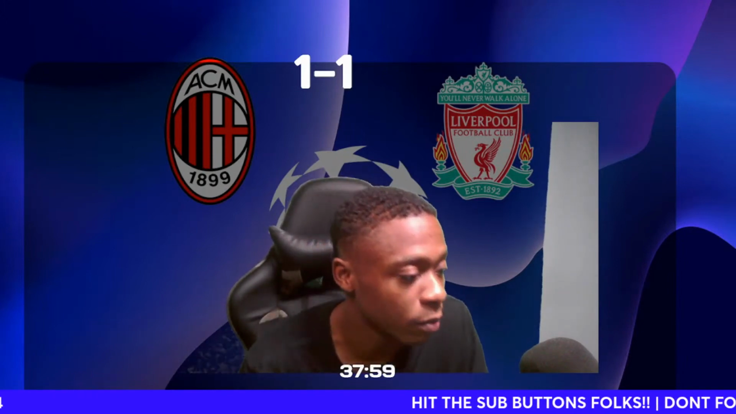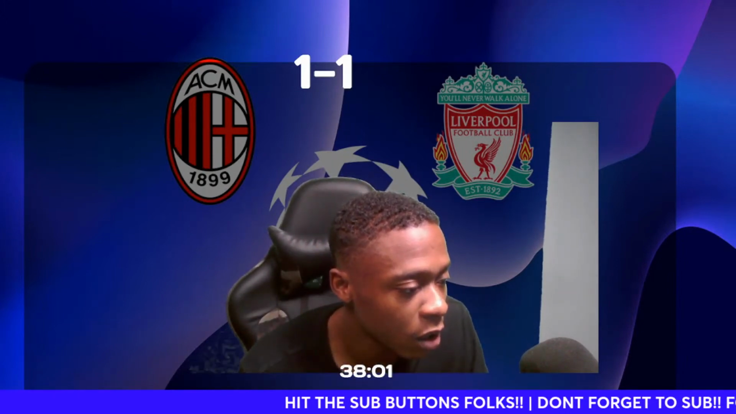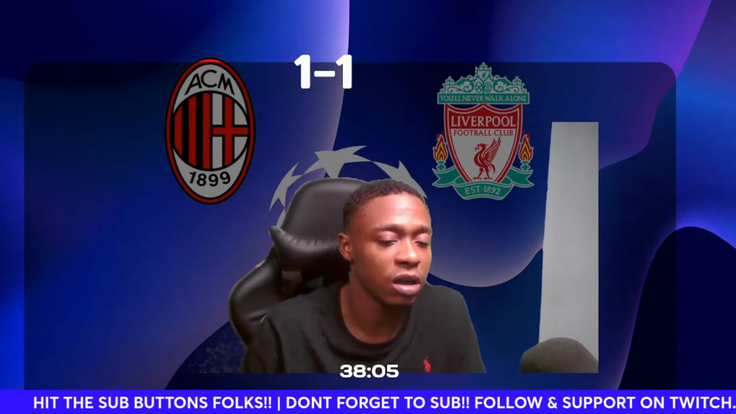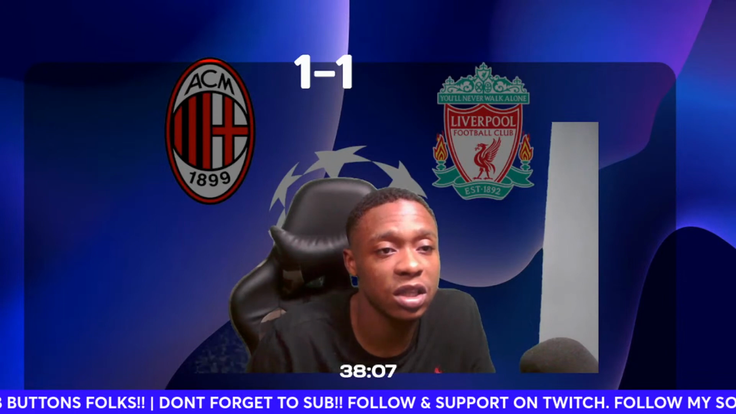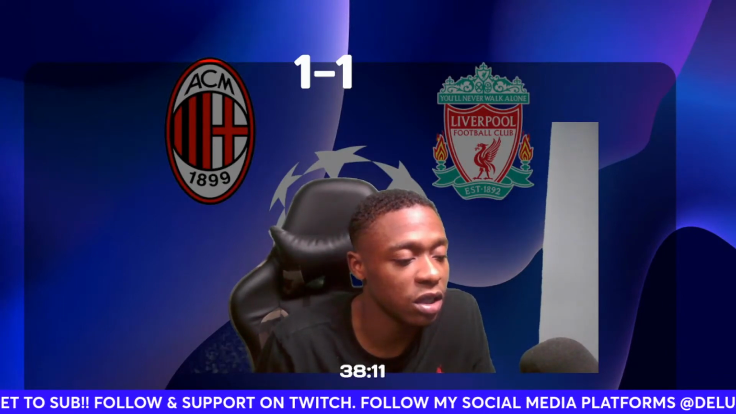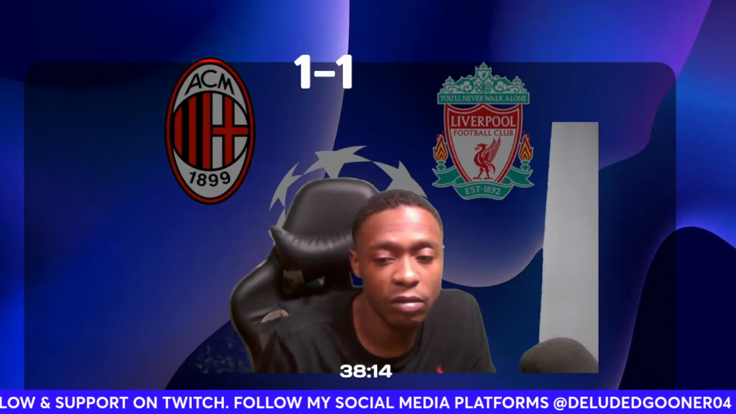And it might be 2-1. Mane, can he keep composure? Oh, no, he can't. Side netting. AC Milan living dangerously. Romagnoli did well just to stay with Mane. But that's how quickly it can happen. Back to front.